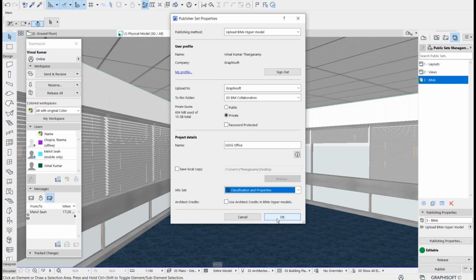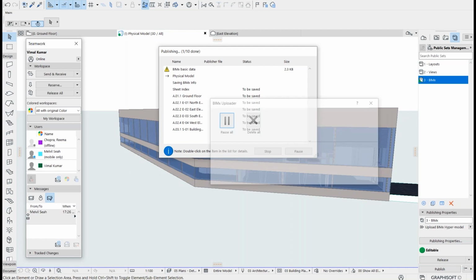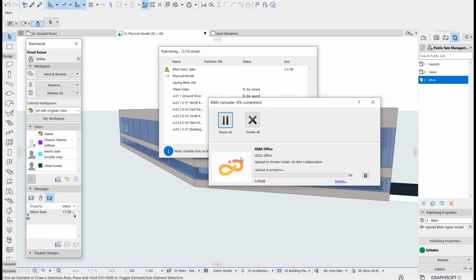So if you see this particular publishing, I have already published and I have already accessed the model in BIMx. Now I'm going to send an update for this model. Okay, so let me just click OK here and then click publish. So you can see here the publishing starts, and also it is uploaded to the BIMx transfer site. So it will take a few seconds to a few minutes depending on the size of the model.